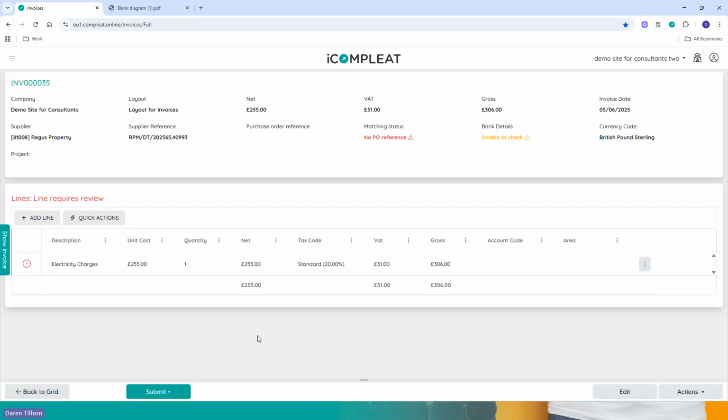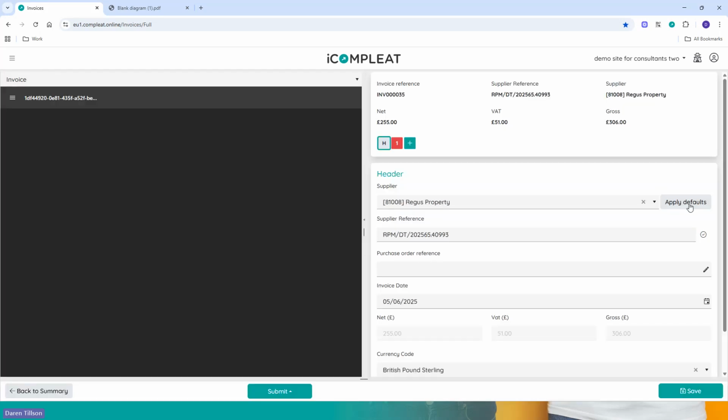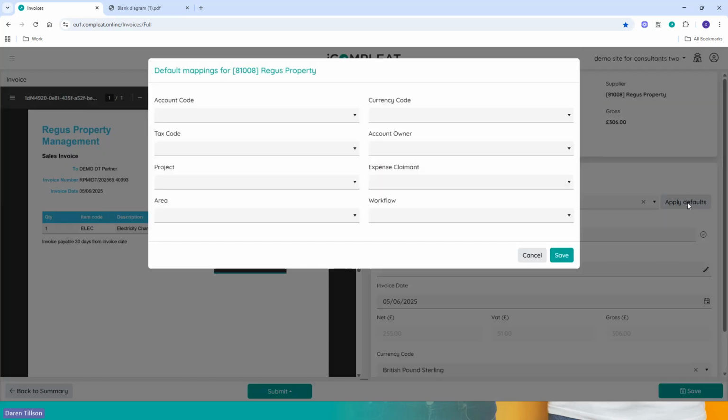Before we go into the configuration side, whilst we're in the invoice screen, if I go to edit and call up the supplier defaults, one of the really good areas that could help you is this ability to set a workflow default. This is one of the key areas that would come into play if you're looking to achieve automation within the system.